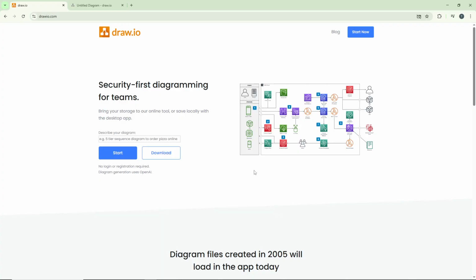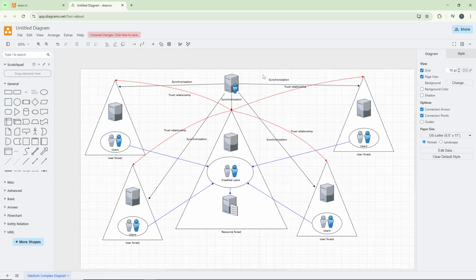First, head over to Draw.com and click the Start button. This will direct you to a new tab where you can begin working on your diagram. For this tutorial, I'm using a networking diagram as an example, but this feature works with any type of diagram you create in Draw.io. Once you're in your diagram, look up to the top menu and click on View.